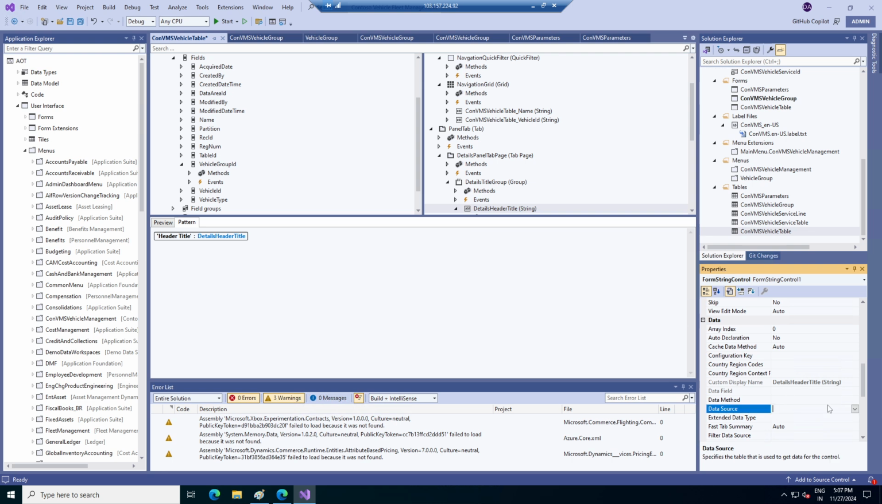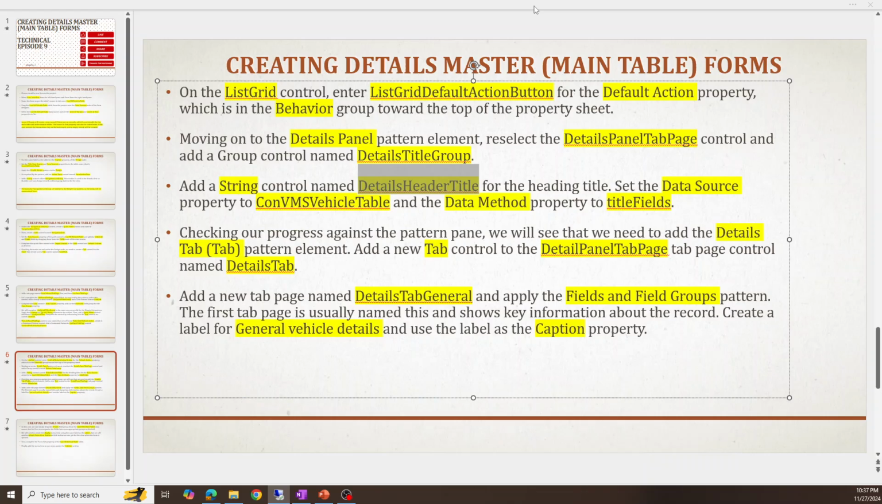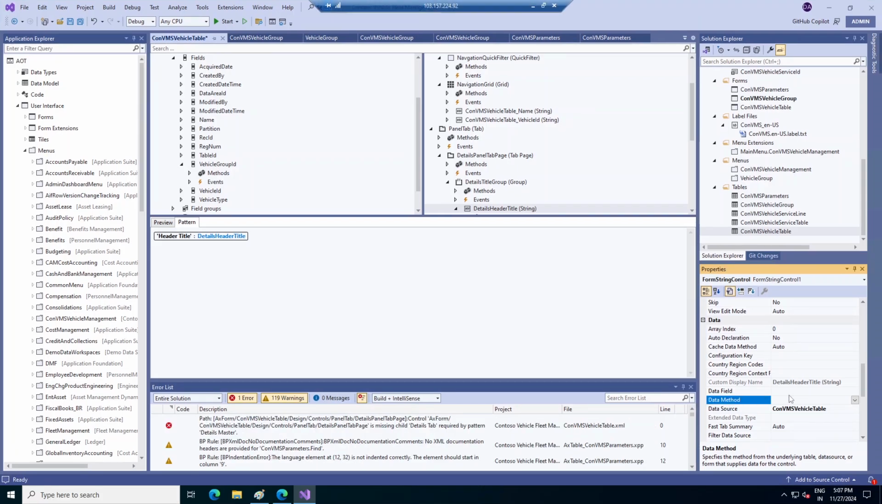Okay, so data source, now this is the data source. Actually it will take the source and the field of the source of the header will be shown. Okay, the data source property to and the data method to title fields. Okay, so there is a data method to the title fields we will add. One minute.